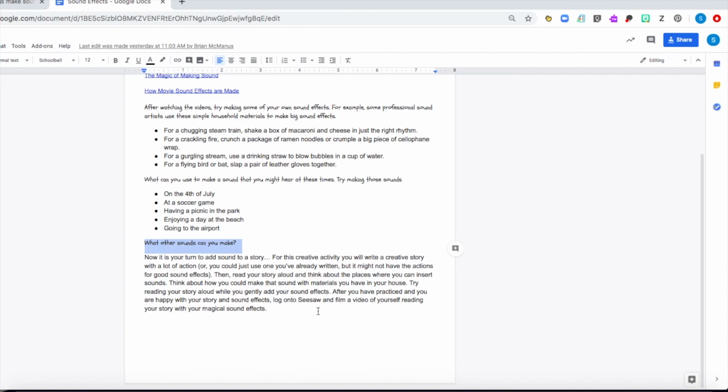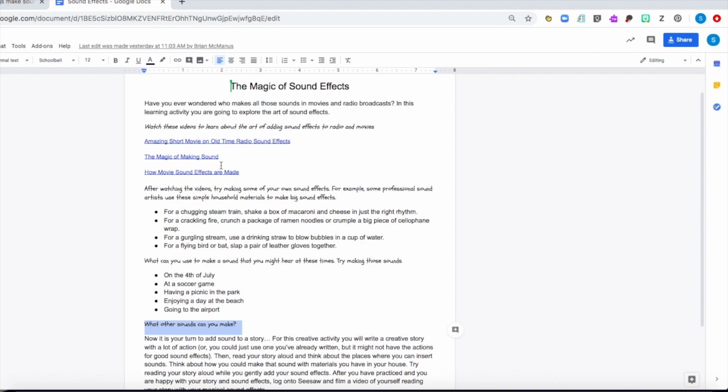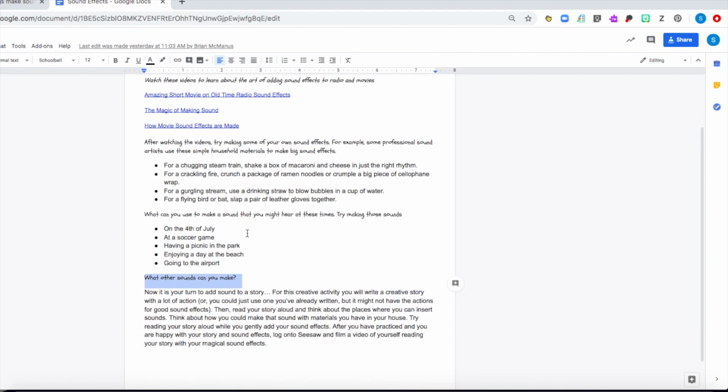Now, that's a lot of steps, so I'm going to do a quick repeat. First, you start by watching these movies. Next, you can test out some of these suggested sound effects that professional sound artists use by using simple household materials to make big sound effects. Then you can collect materials from home to try to make sounds that you might hear on these different occasions. And then you come up with a story and make some matching sound effects to go with your story. Or you can tell a story that you already know and insert your own ideas of sound effects that you think will match.